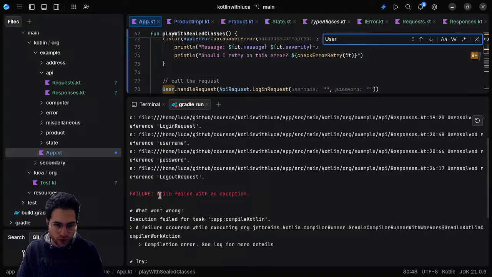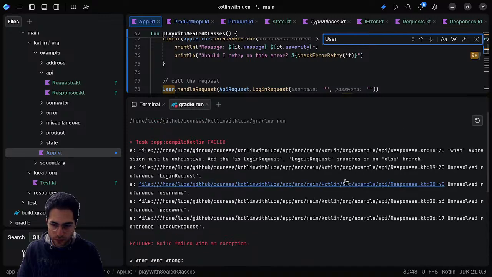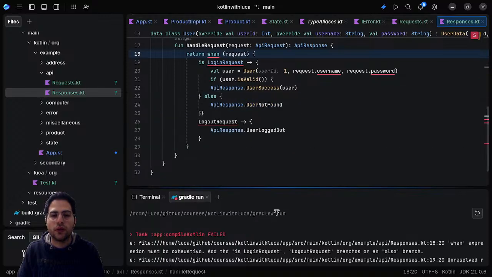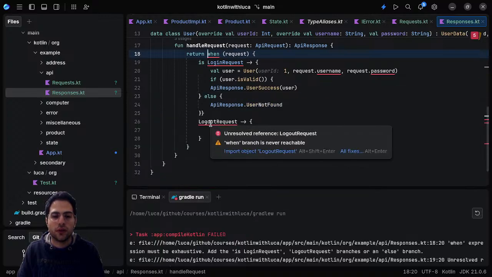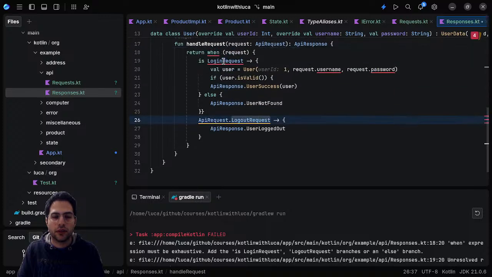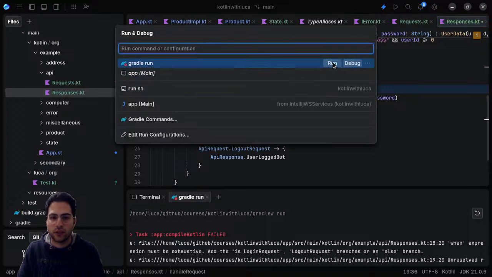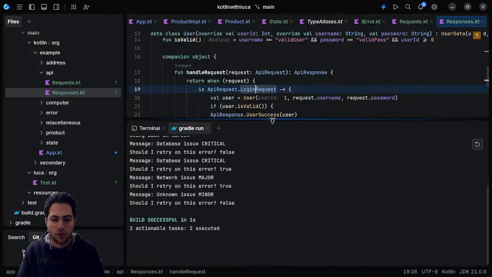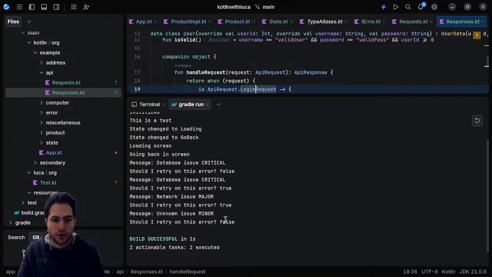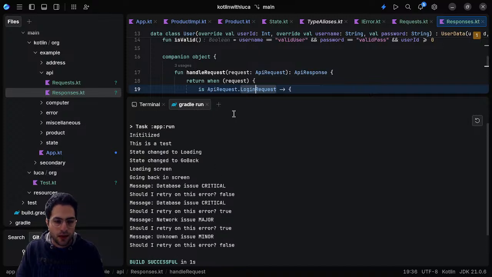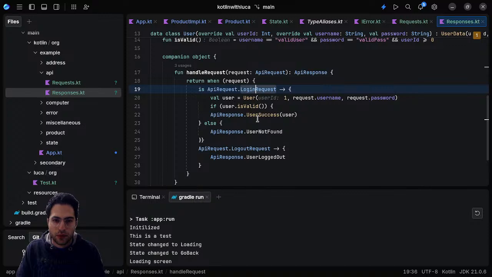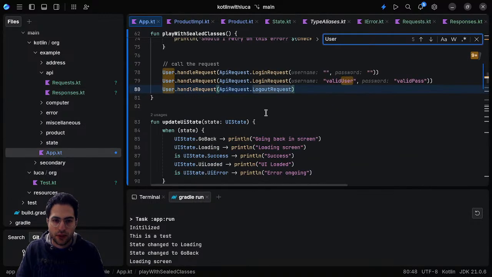Okay, we have an issue. Oh, import issue. All right. Not sure why we didn't have it before. So everything is working, but we don't have anything printing.